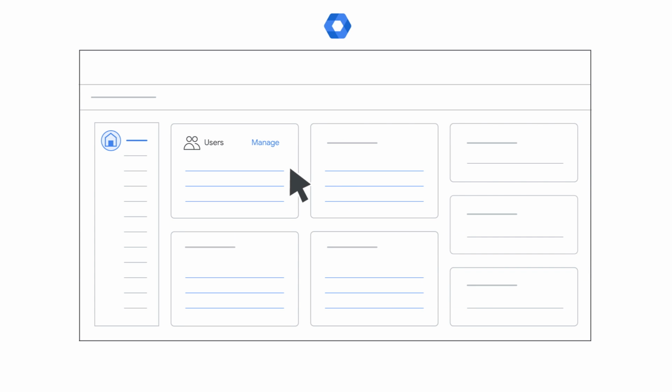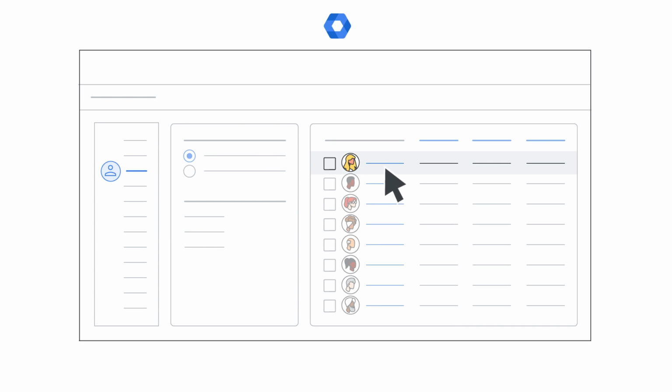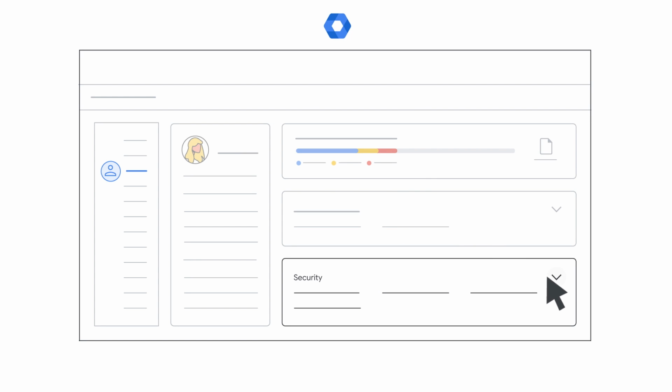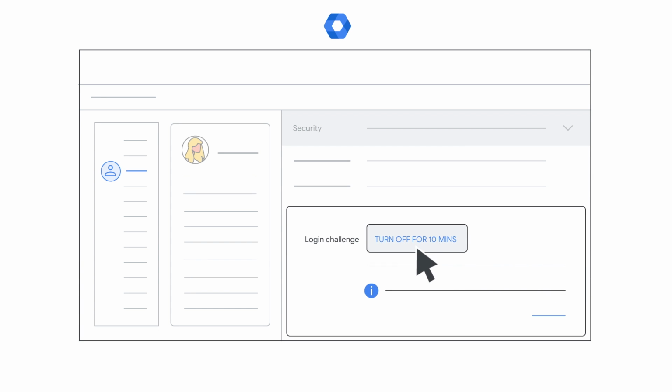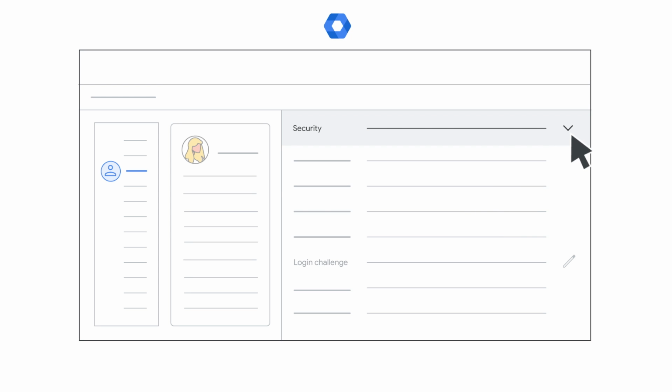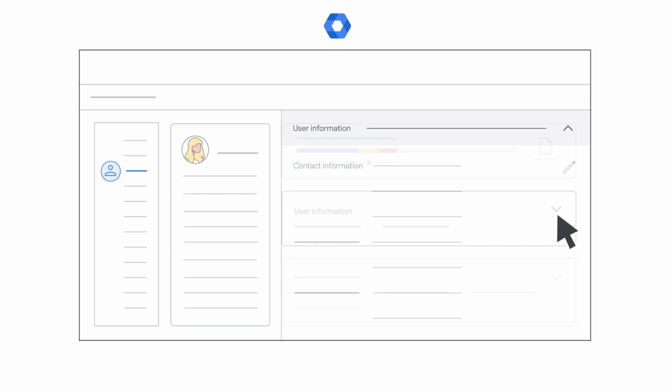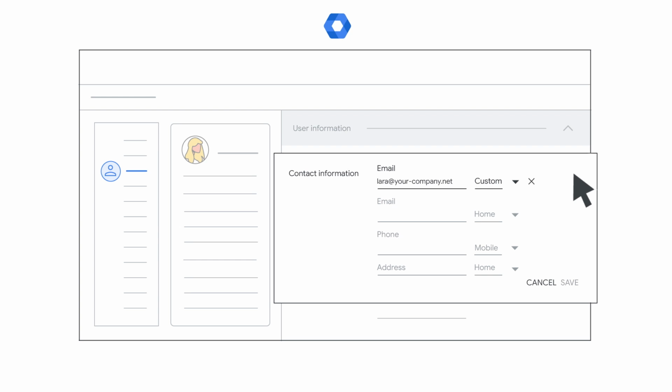Sign into your admin console and click Manage on the Users pane. Click the user who needs help and open the Security pane. Click the pencil icon next to Login Challenge, and then click the button to turn off login challenges and other security prompts for 10 minutes. Once the user signs in, we encourage you to use the admin console to add a mobile phone and recovery email to their Google Workspace account. That way, they'll be able to sign in on their own the next time they receive a login challenge.